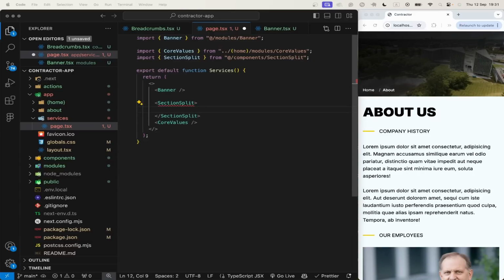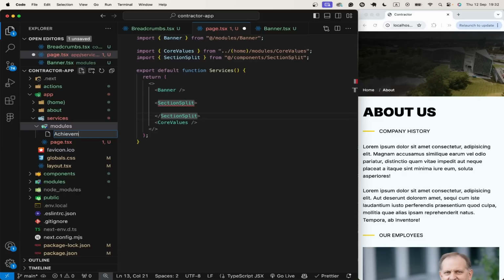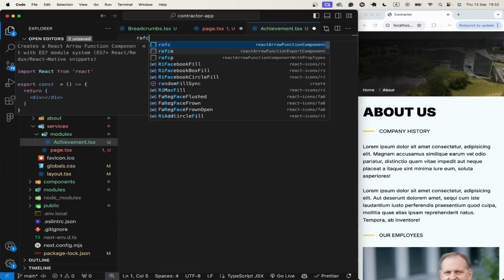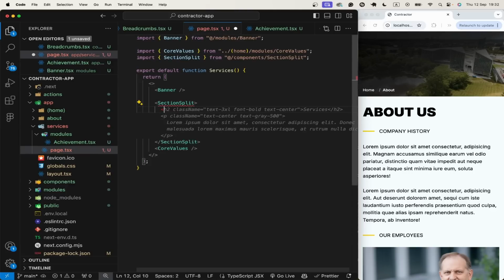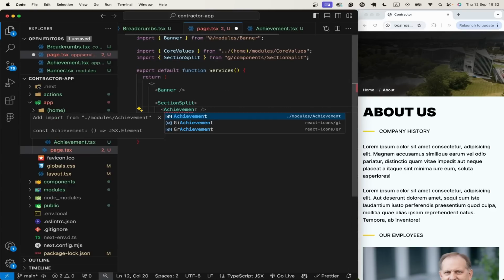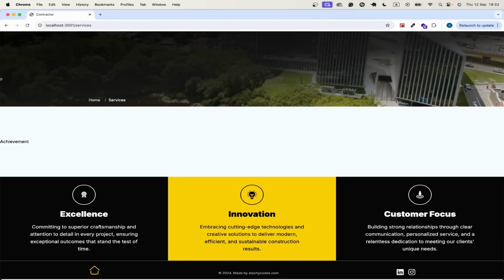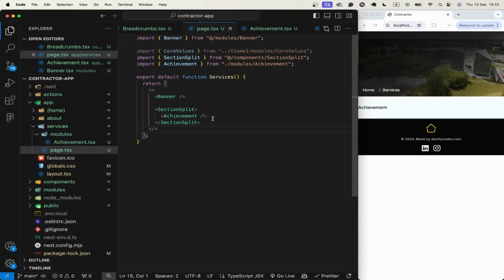Okay. So let's actually create modules. Inside I want to have achievements.tsx, rfc, achievement. So let's add achievement. Let's check our services page. Like that. Also let's remove the core values, will not need it for this page.